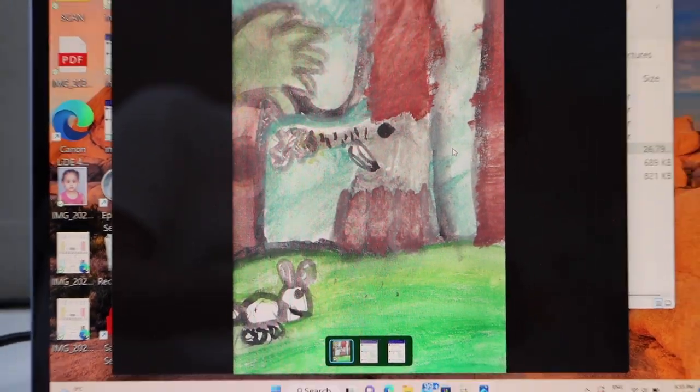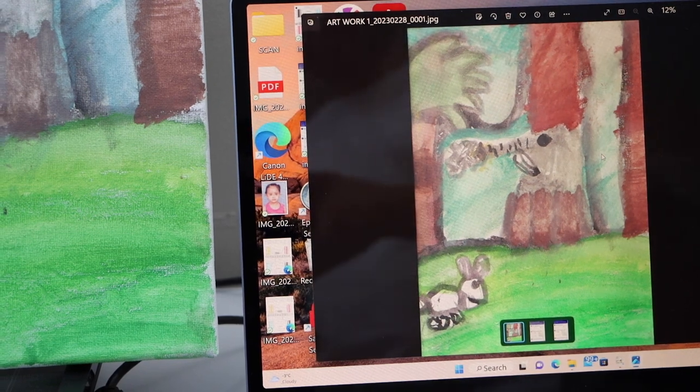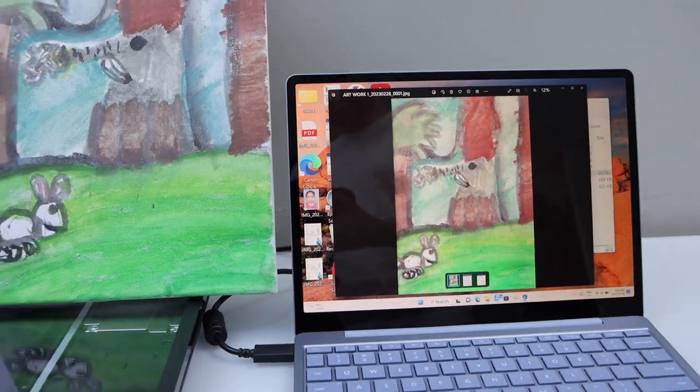So it's really good, looks good. So this way we can do the scanning and we can save our artwork using this scanner.